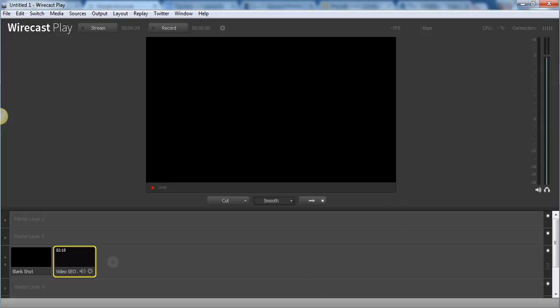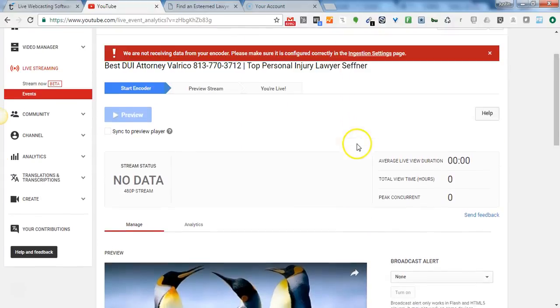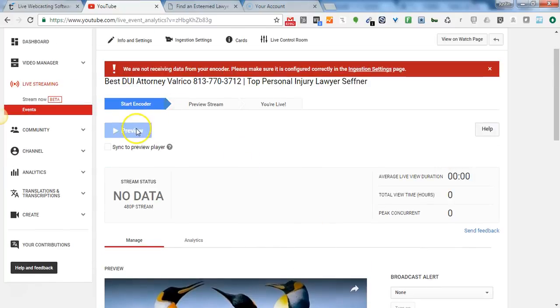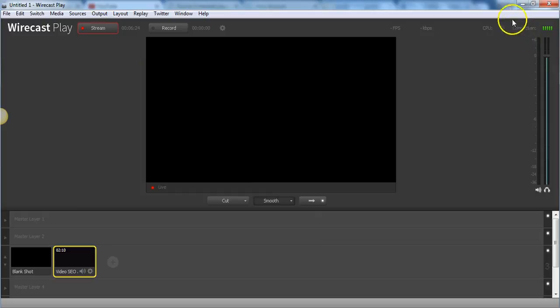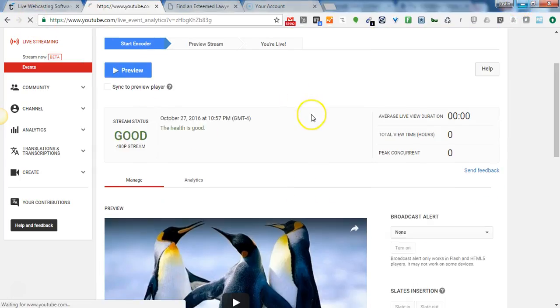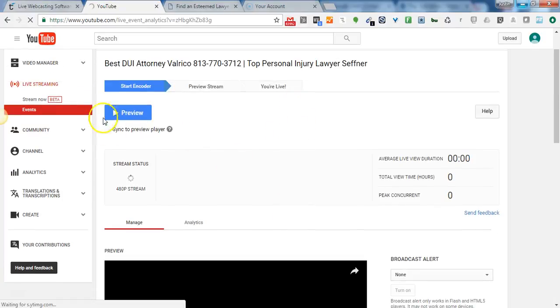But first, what we have to do is we actually have to go back to YouTube, and we want to connect the software in an actual live event. So first, we hit stream. Now YouTube will start to pick up the software. There we go. It hit preview. I didn't have to hit refresh. I thought I did. It picked it up automatically.